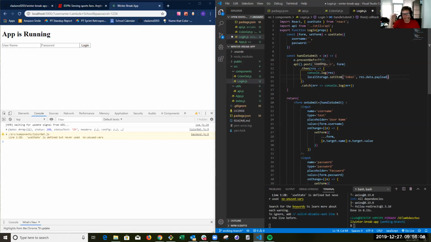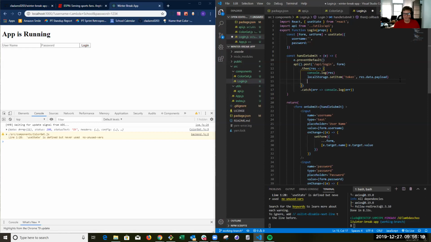Okay, I want to prevent the default, then I want to make a post. I'm going to post this data. When it sends me back the data, that's the .then. Then with that response, I want to set my token to that payload. And then after that, I want to call props.setTrigger. And what we're going to set that to is not, exclamation point, the opposite of props.trigger.